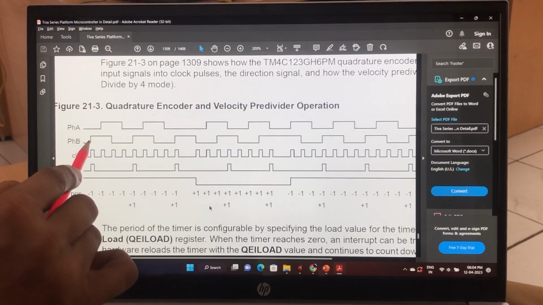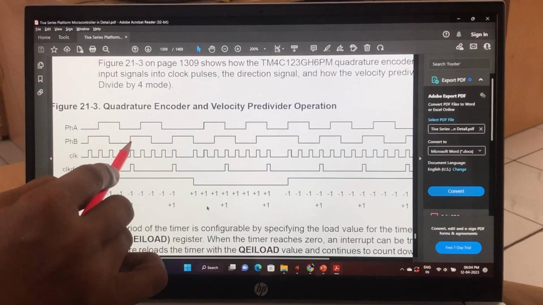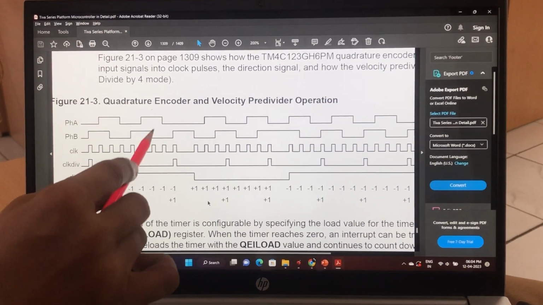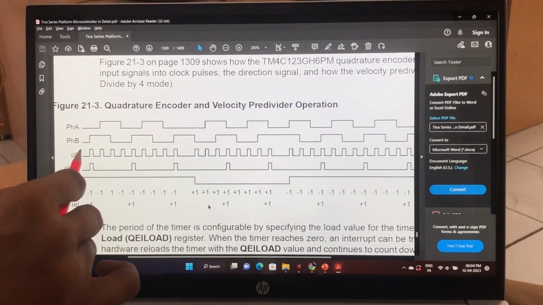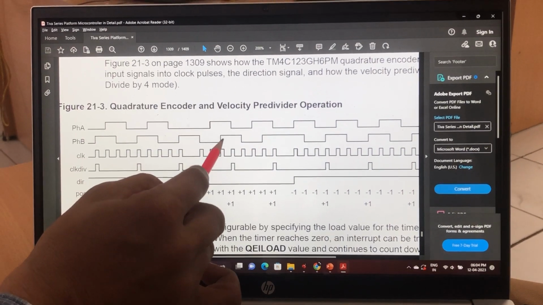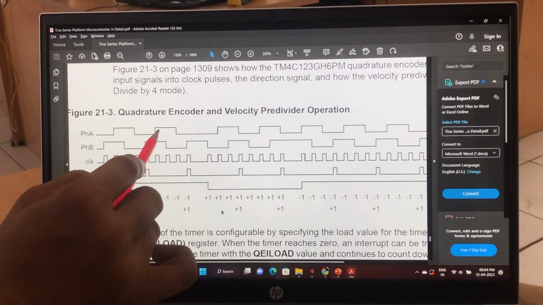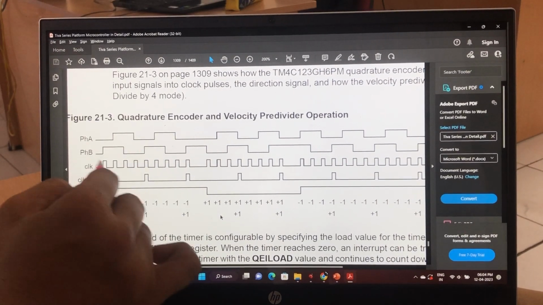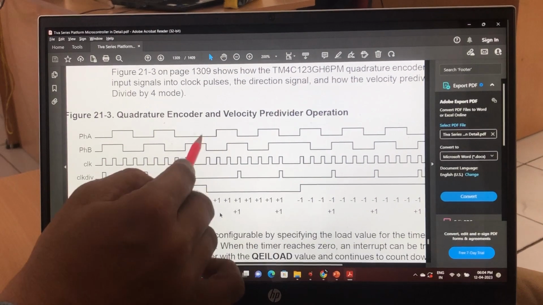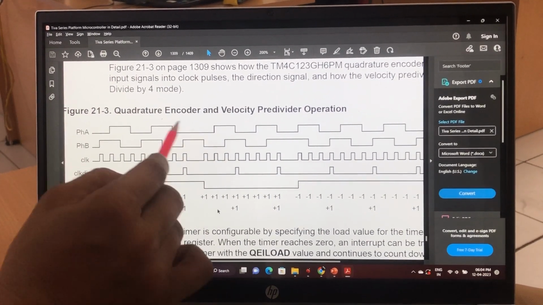here you see phase B goes from 0 to 1, then A goes from 0 to 1. Let us say this is the clockwise direction. Now if you see A goes from 0 to 1 and then B goes from 0 to 1. Next, here B goes from 0 to 1, A goes from 0 to 1, hence it is clockwise direction. Here A goes from 0 to 1 and B goes from 0 to 1, which means it is anti-clockwise. So direction has changed.